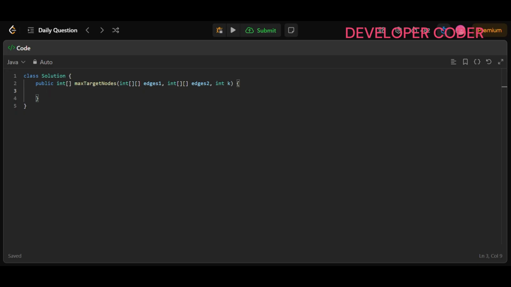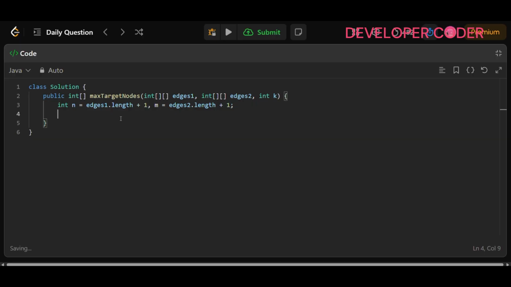First, let's calculate the length. n is equal to edges 1 dot length plus 1. And the same way calculate m also, which is equal to edges 2 dot length plus 1. Done. All right, now after that, let me just maximize the screen. Now here create two arrays, count 1 and count 2.